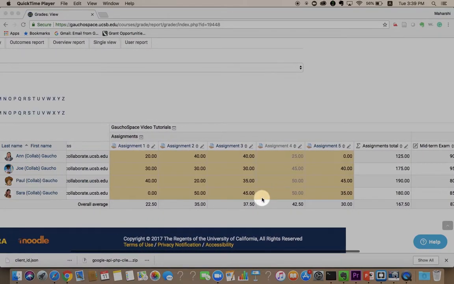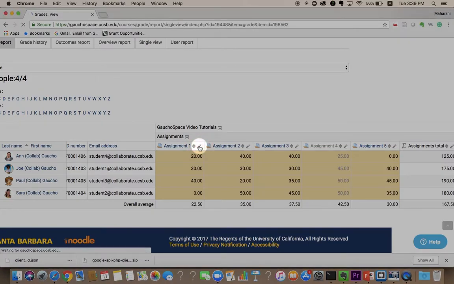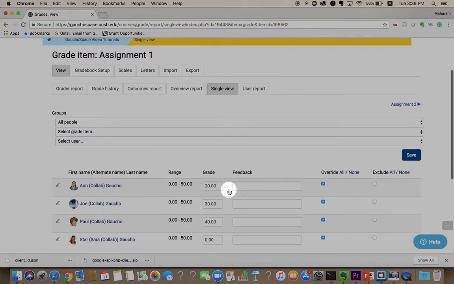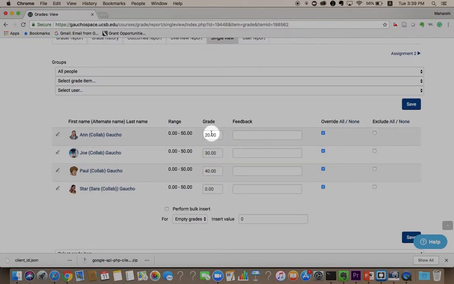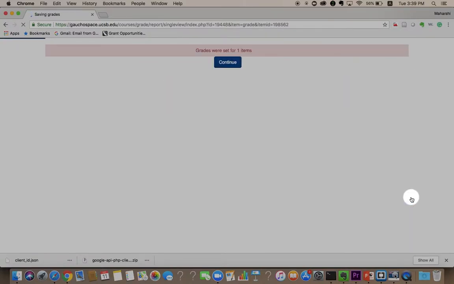So if you wanted to individually grade a particular assignment, we would have to click on this pencil button right next to it. And once we click that, we actually go to the single view. In this single view, we are given this option to grade the assignments for different students. So I'm just going to update the score for Sarah, and I'm going to put her as 45. Once I've done the update, I just need to click on save, and the update will be completed.